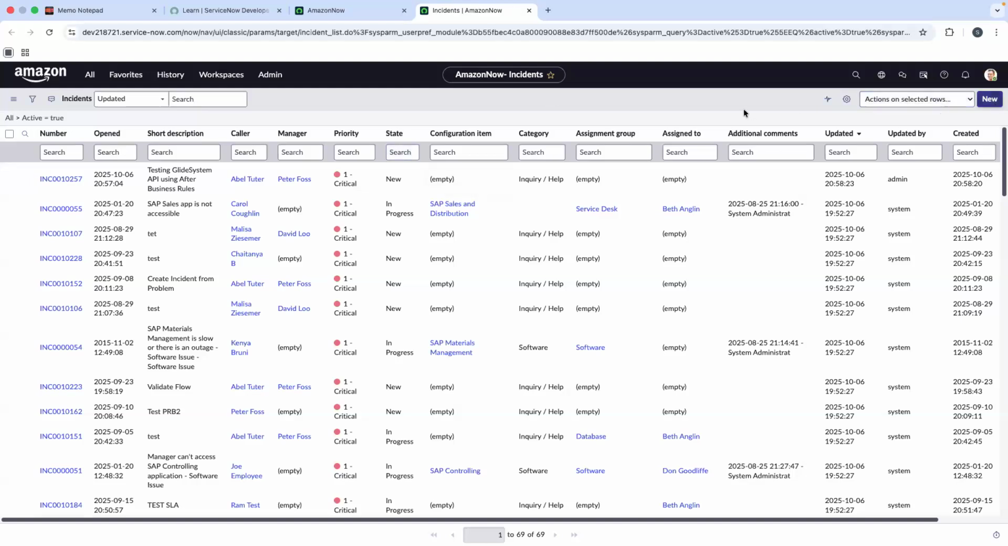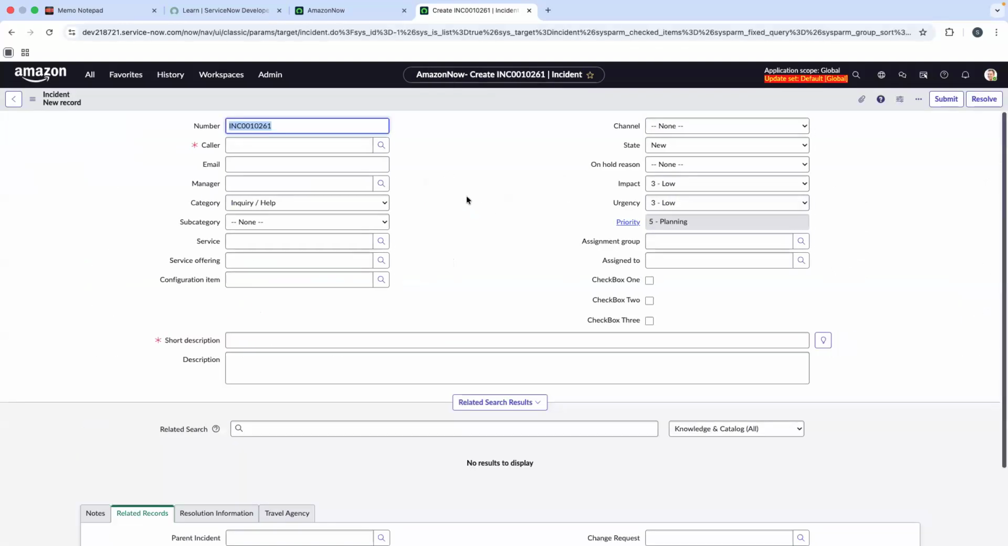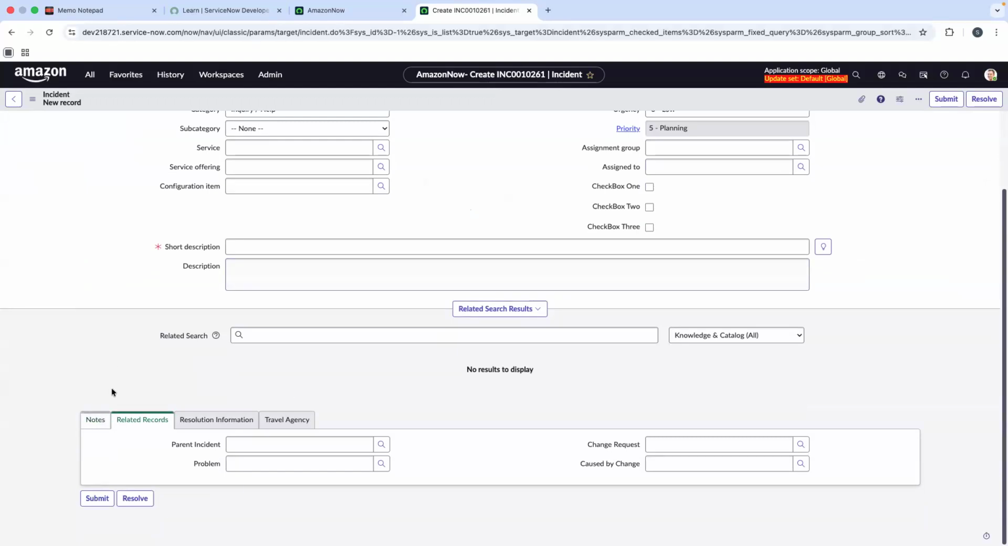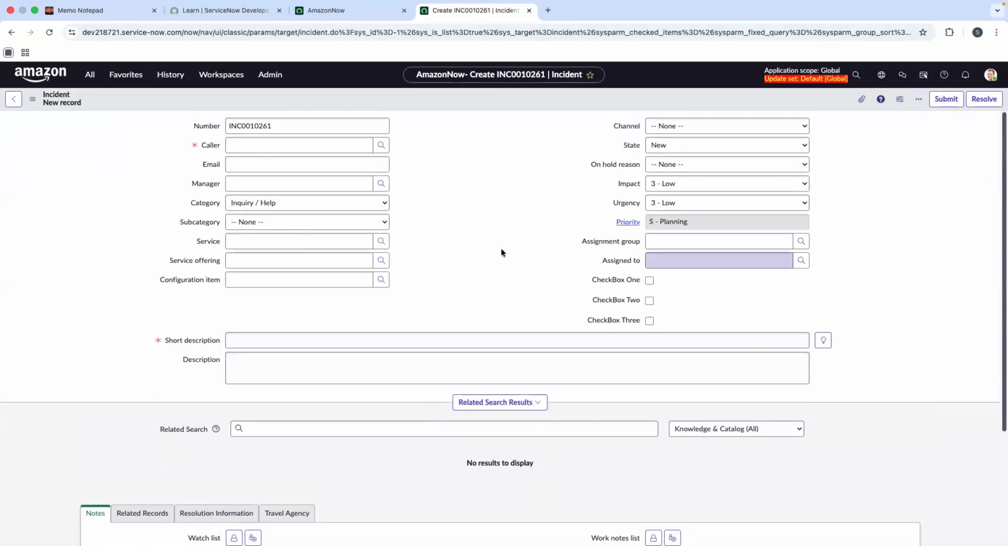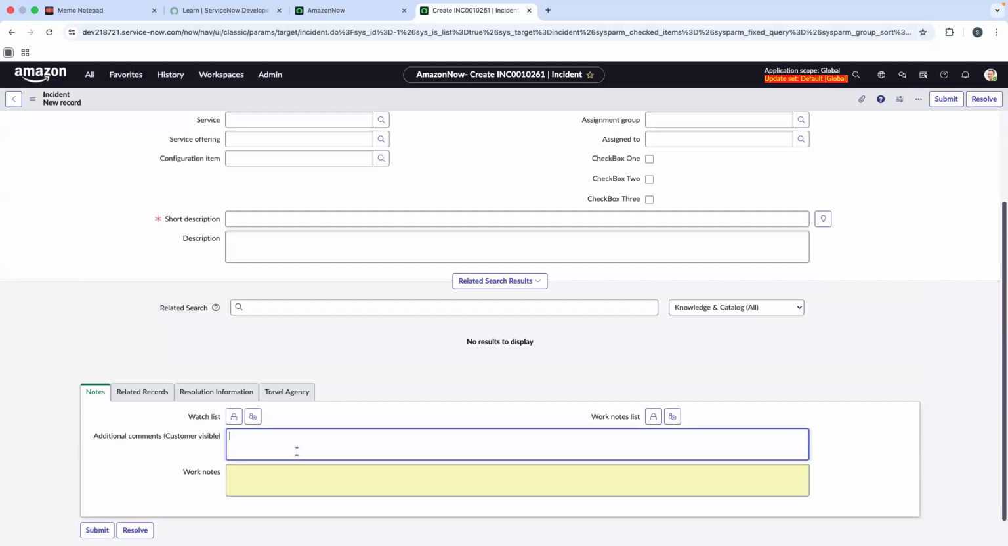From here also you can create a new incident by clicking on this New button. Okay, so you can see the number, caller, email address, manager details, category, subcategory, service offering, configuration item, short description. And on the right side you can see the channel, state, on hold reason, impact, urgency, priority, assignment group, and assigned to. When you scroll down, you can see the notes: the additional comments, customer visible. When you wanted to update something to the customer, you can update it in the customer visible additional comments.